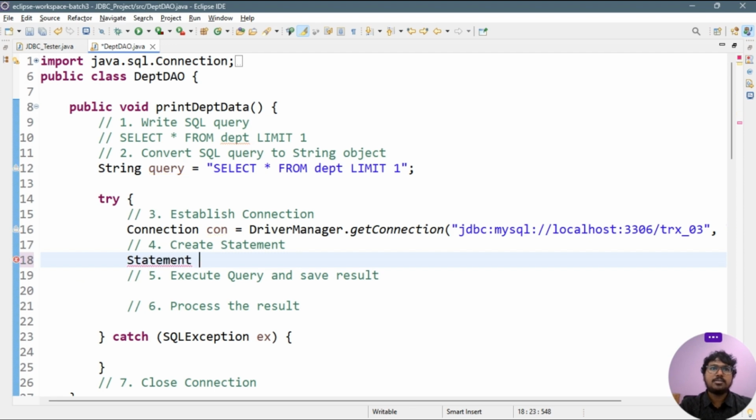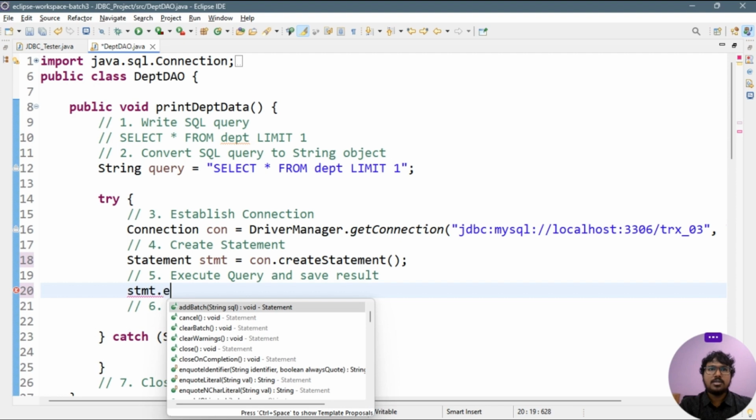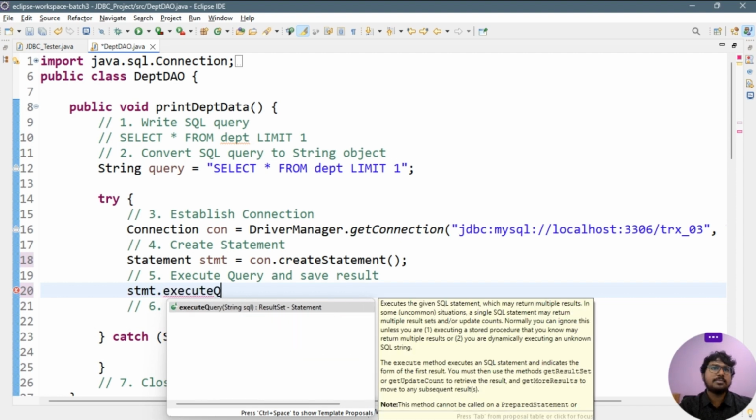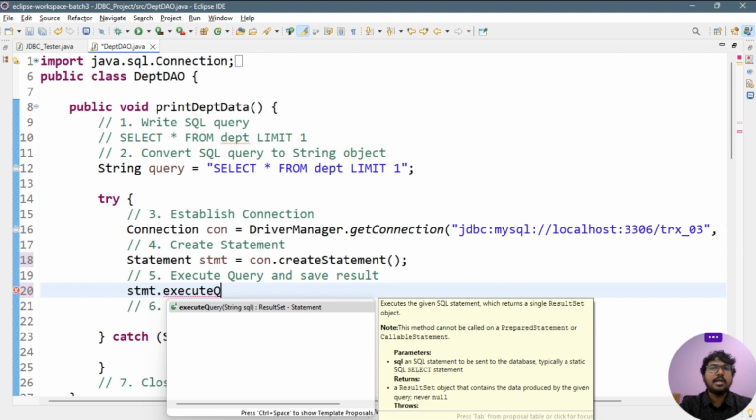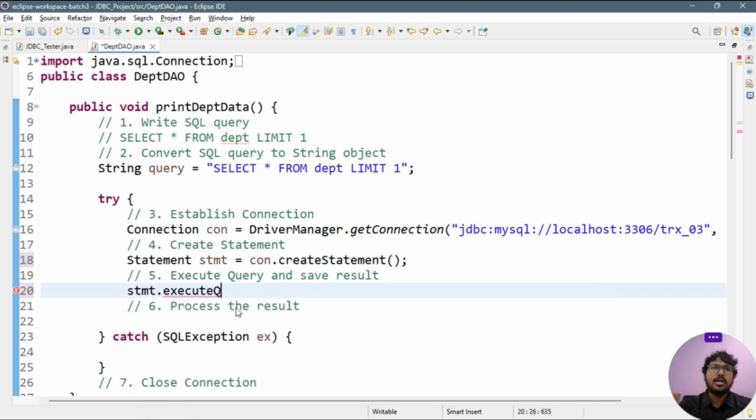So statement. Okay, then we have to execute query, and this is the new method because you have not seen this before. We have to call the method called statement object dot execute query. Okay, execute query is the method name, and as you can see, it is executing the SQL statement which returns single result set object. Okay, and what type of query? It is running SQL select statement. We are calling that method, and we are supplying the variable which has our query.